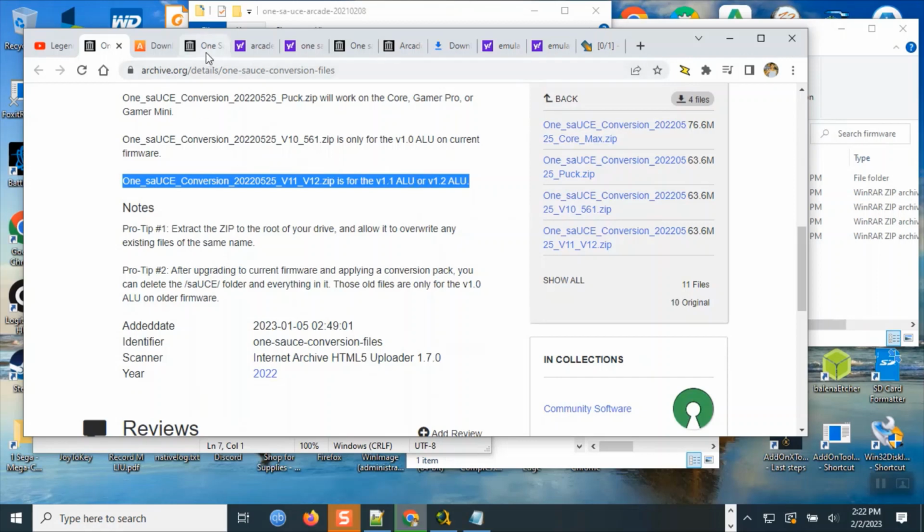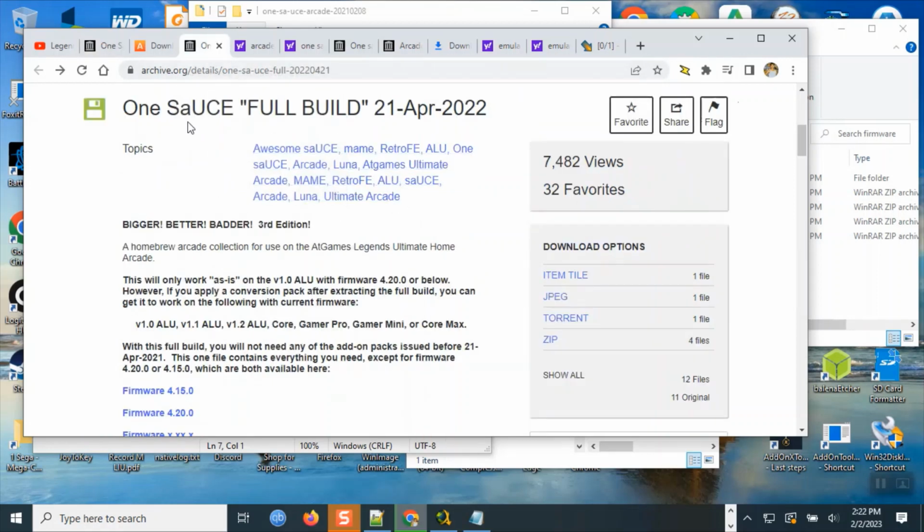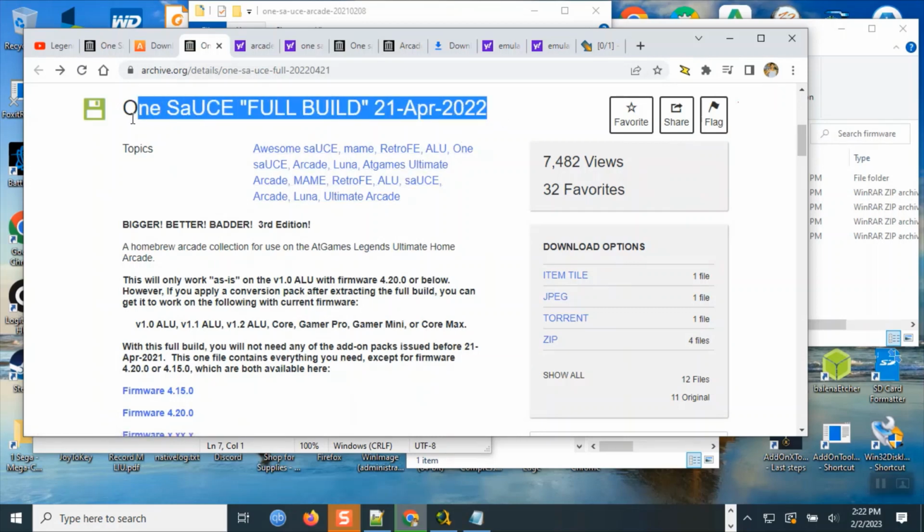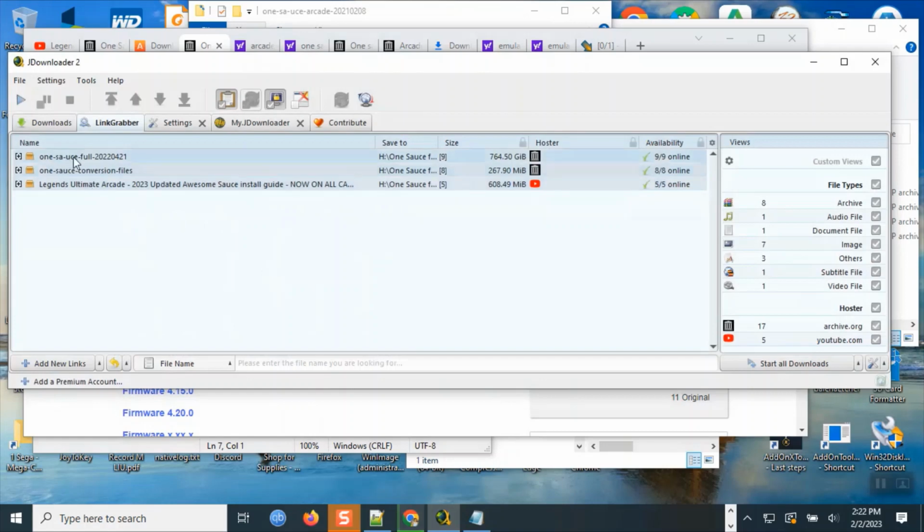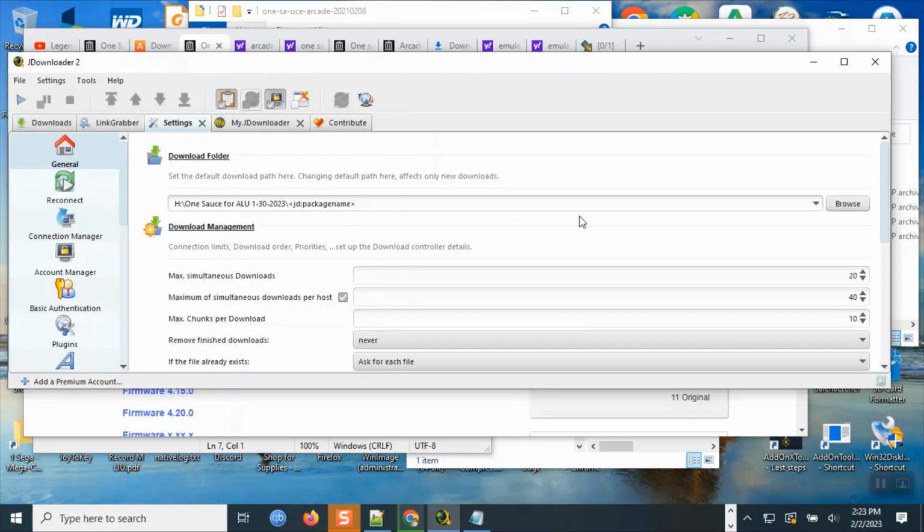The next thing you want to download is the One Source full build. But the problem is the One Source full build does not work. I have used a program for downloading. Anytime you make a copy, it automatically generates into the link directory. To use this one, you just have to go to settings, and then point the directory to where you have the most space.